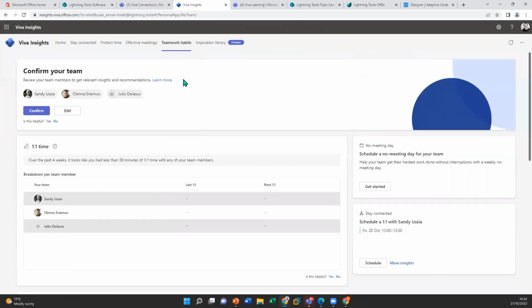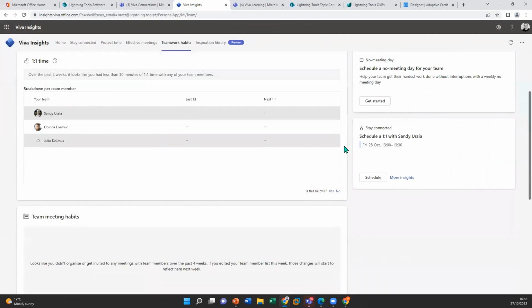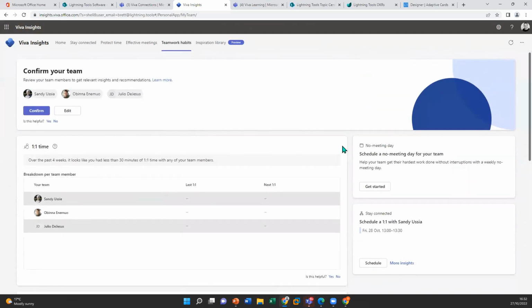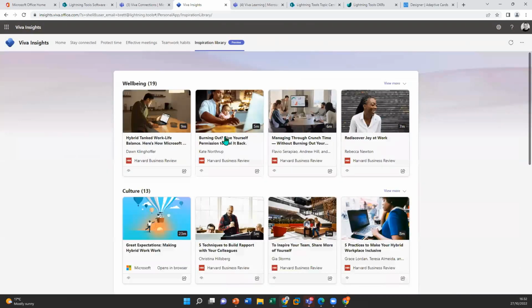Teamwork habits, you can go through and check those out as well as to how your team is working. Are they consistently showing up late or sending emails late at night, etc.? And there's also an inspiration library about how you can have better well-being and improve the culture as well.